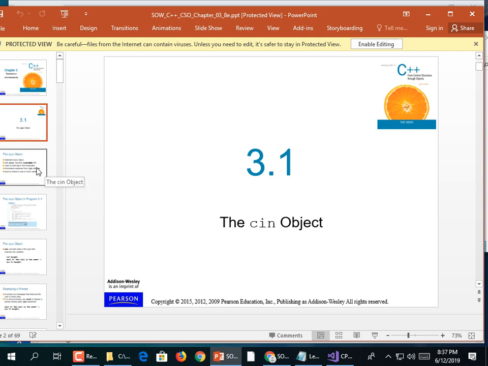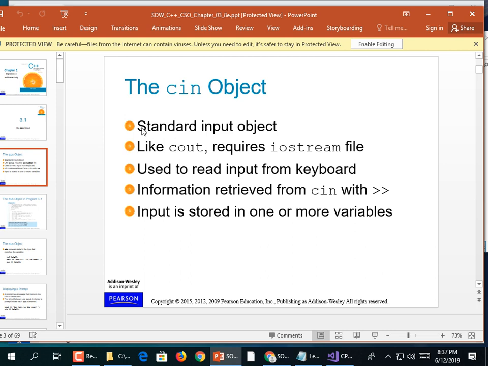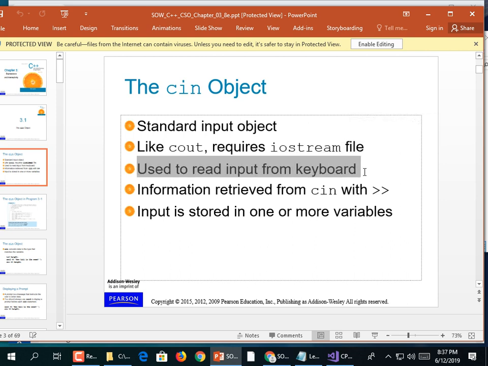The cin object. Well, we've been using it all this time. Guess it's about time we talk about it. That's a standard input object. It requires you to use iostream: #include <iostream>. It pulls input from the keyboard. You use those two double arrows.